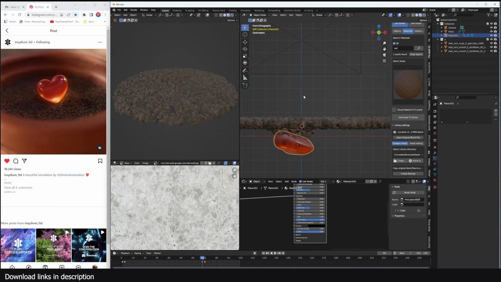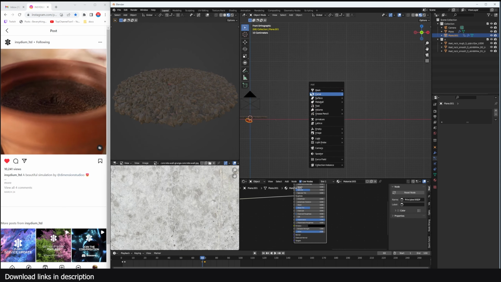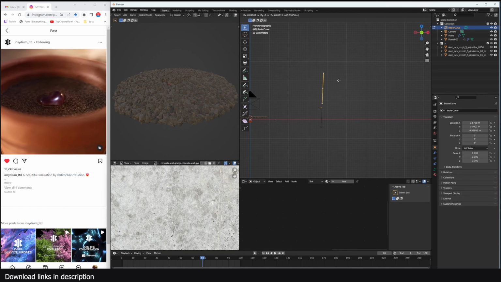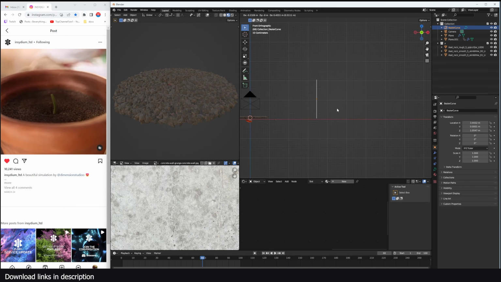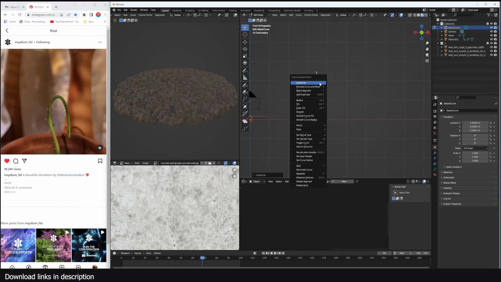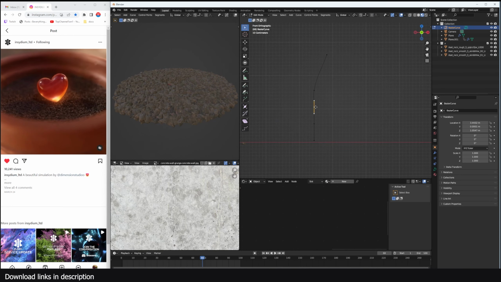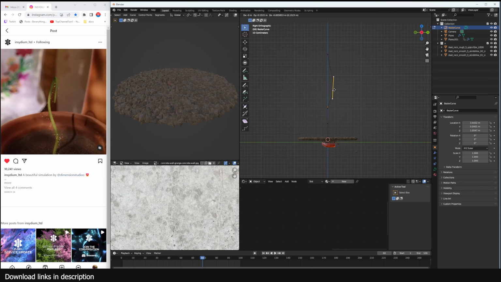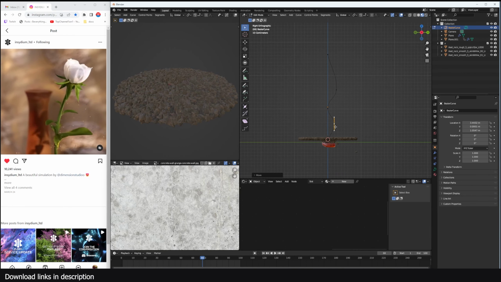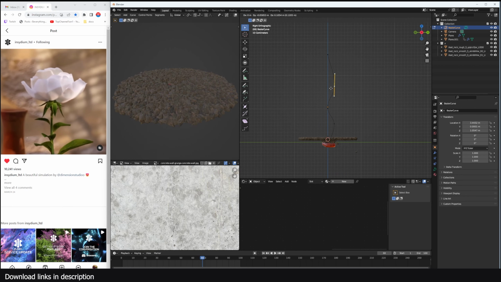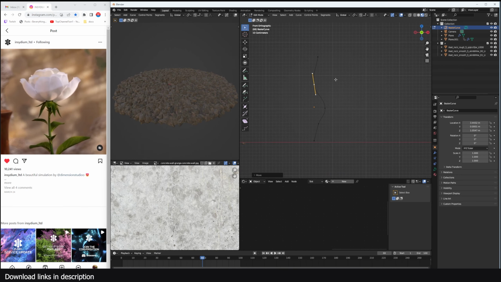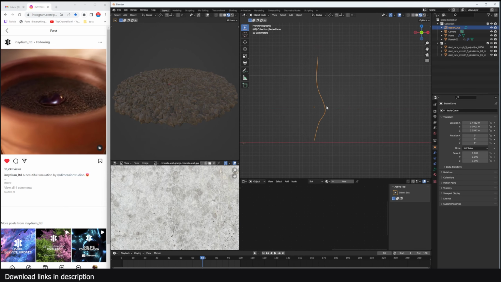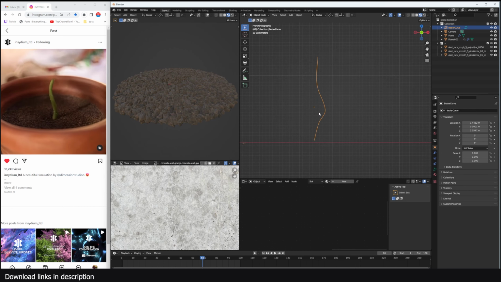For the plant itself, we're going to just create a curve object. I'm going to start with a curve like that, make sure that it's straight, and subdivide it a few times. So you can shape it in any way you want. So this is going to be the final form of our plant as it grows. So you can just design it as you want. So let's assume this is our final stage of our plant.